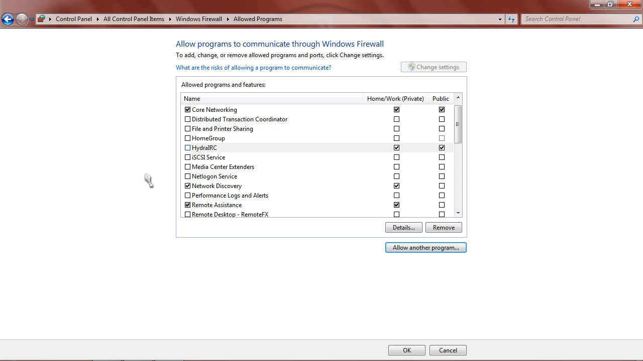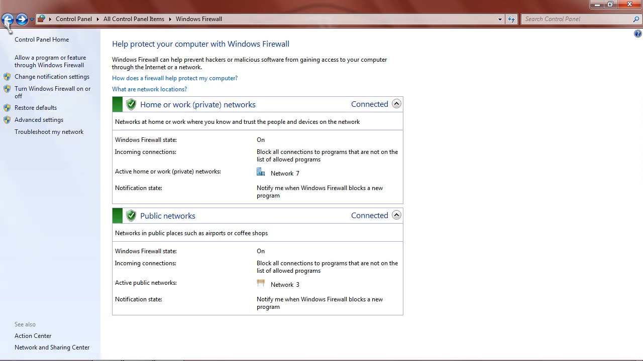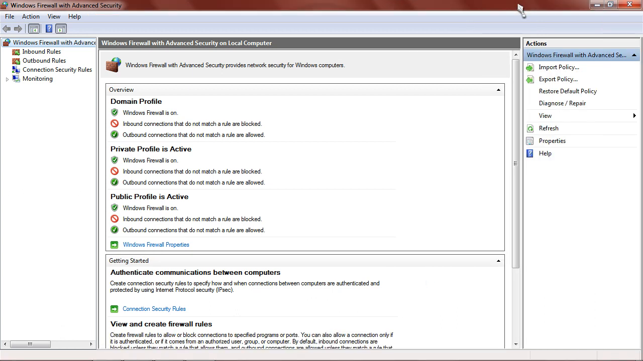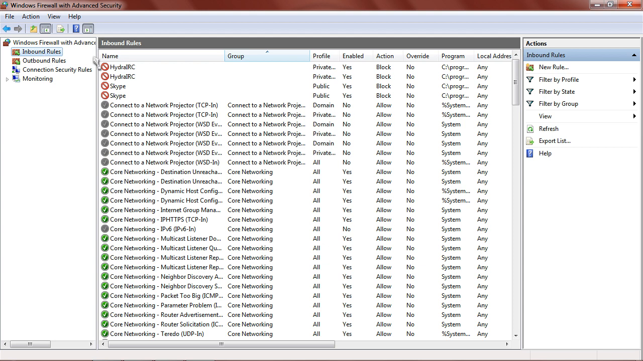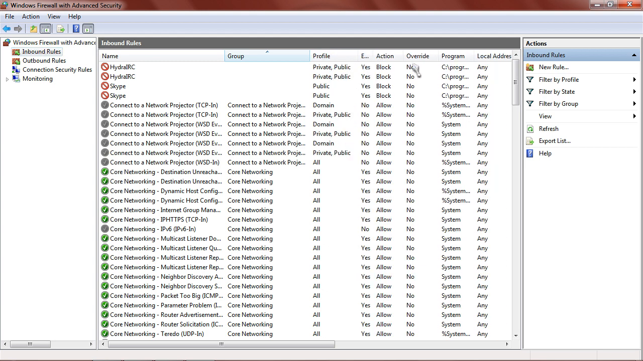Now, what we're going to do is show you, we'll back out, the entry that Hydra IRC made under the advanced settings to give you a better idea of what will go on when that Windows Security Alert pops up at you. So click Advanced Settings, and remember the communication that Hydra IRC was asking for was inbound, so we're going to go to Inbound Rules, and you will see two entries for Hydra IRC. We'll click these headings to get them where you can better see things.